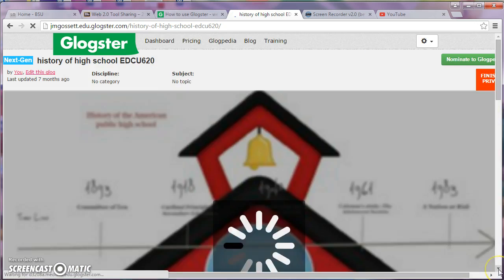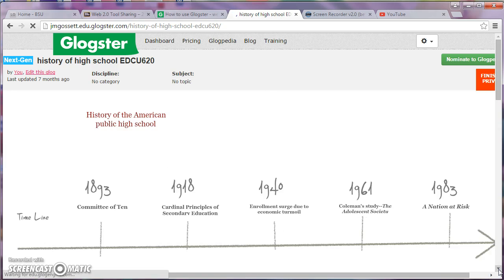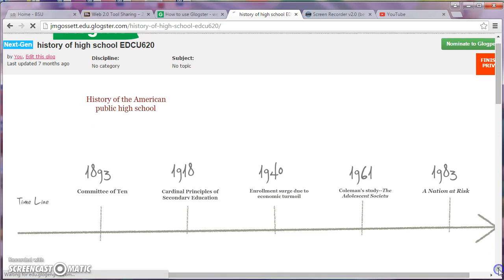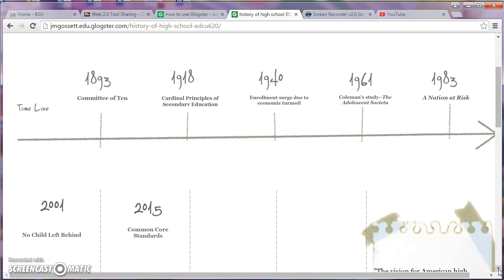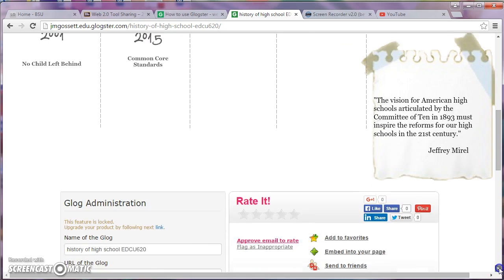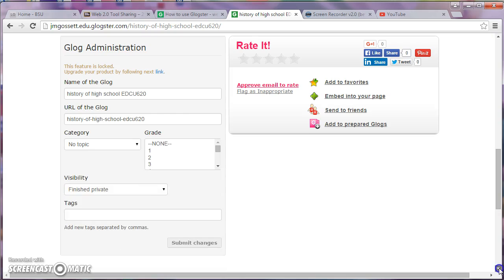It is actually for one of my classes. The title of it is History of High School. And what I did was, to work on the actual glog, I created a timeline, and then I could put in the years, and I could put in the different sections that I wanted to, and I entered a quote here.